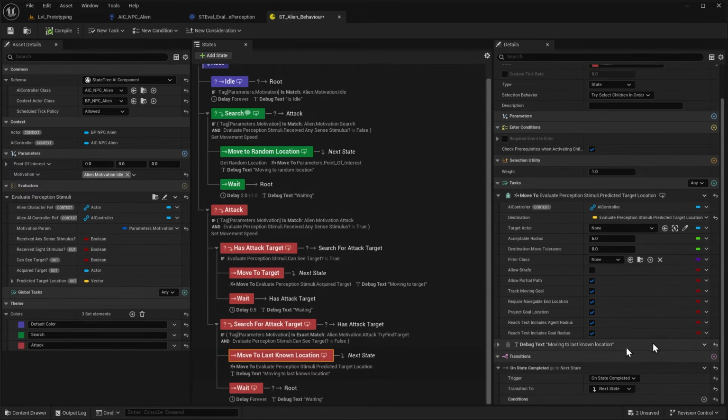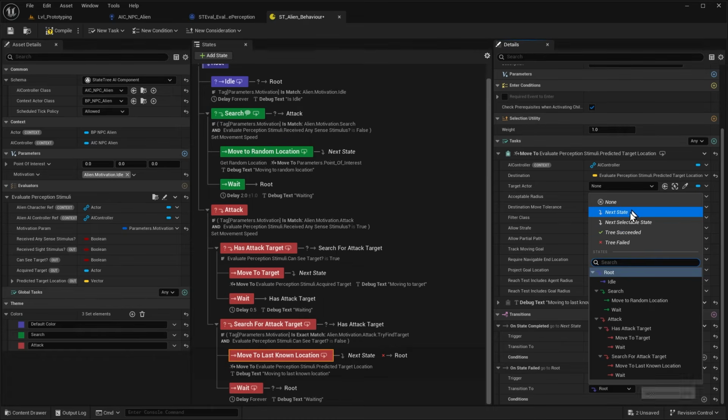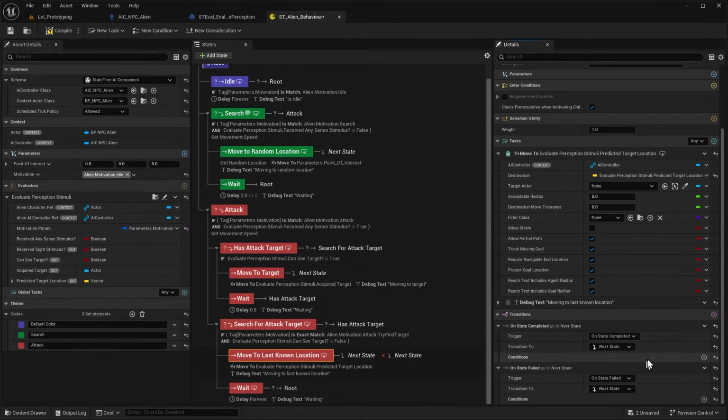So what we could do is add in a new transition rule. And this time we could select on state failed and then select move to next state as well. So if this state is completed, it will move to the next state. But if it fails, it will still move to the next state. And one final thing we might do is change the name of this state. We select the state and change the name to move to predicted location.